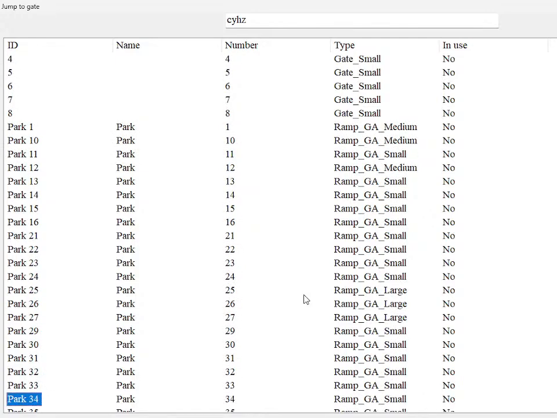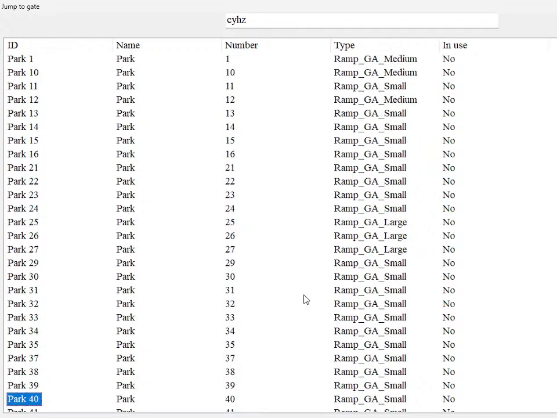Park 34, ramp Georgia small. Park 40, ramp Georgia small. Park 41, ramp Georgia small. You're using TFM. Number 38 of 68. I'm using the original, the regular. Park 42, ramp Georgia small.